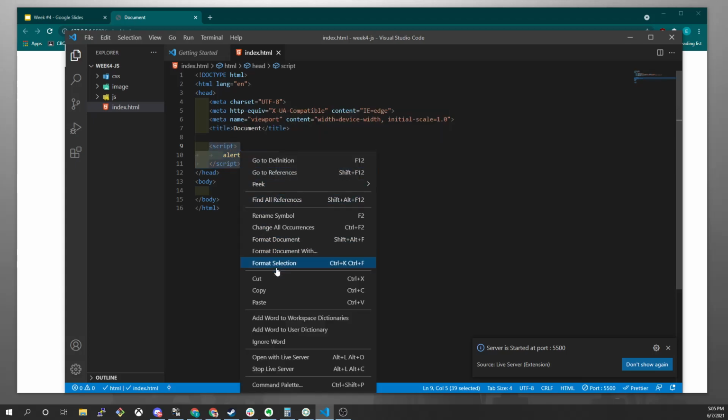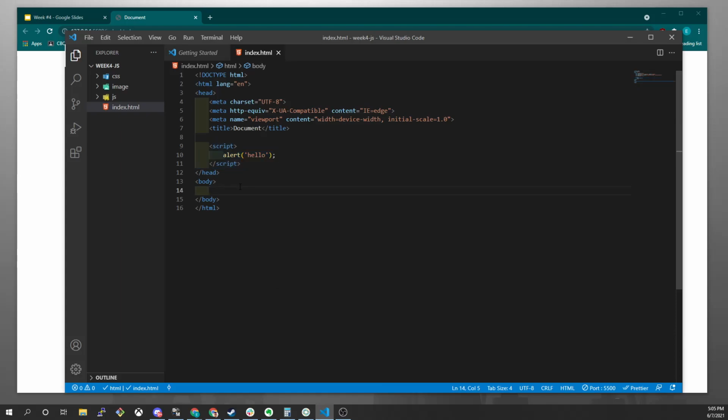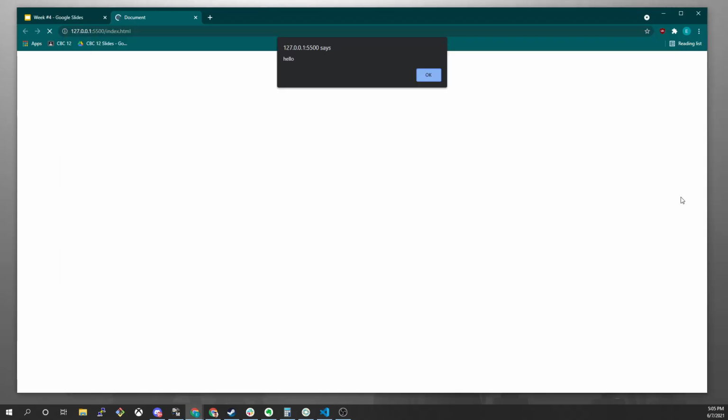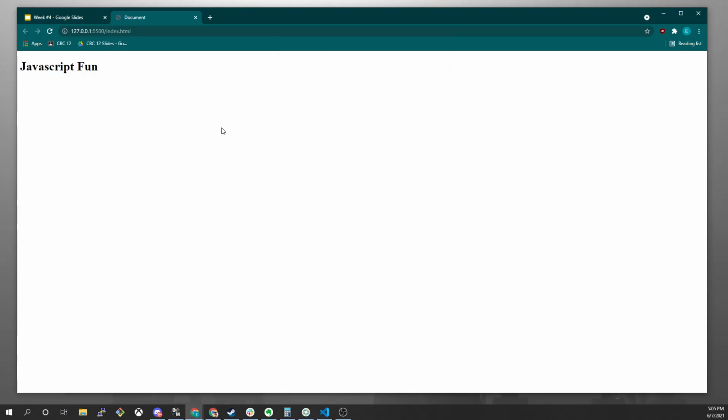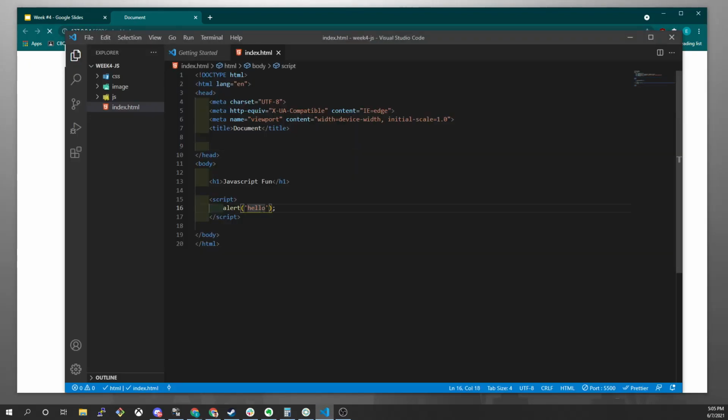We can also do this anywhere in the HTML. So I can put an H1 element in here, JavaScript fun. I can put this same code inside the page anywhere we want. We can have multiple script tags. I can say hello here, and if I reload this page, it will say hello there as well. So let's change this to hello inside body.